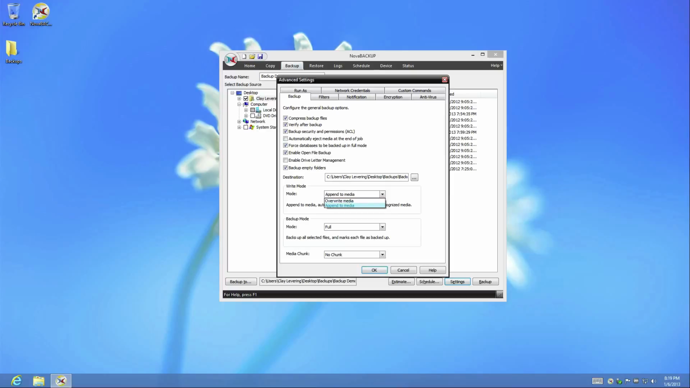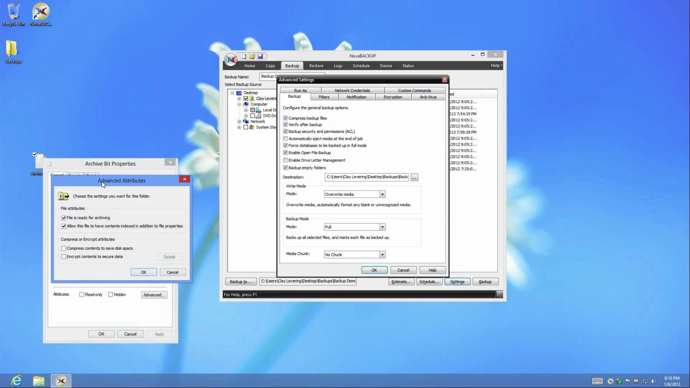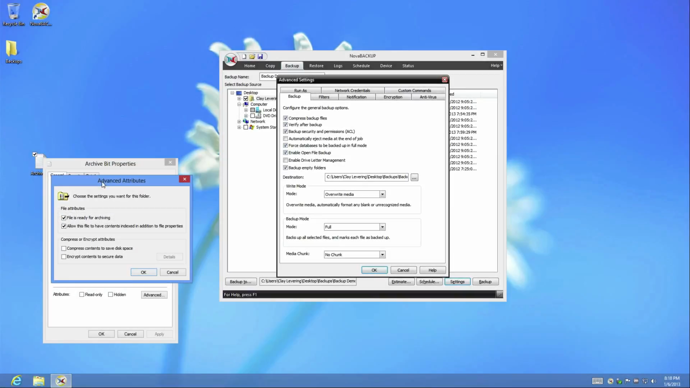Choosing append will create new backup files for each completed backup job and will utilize more hard drive space than overwriting. As an important note, with the overwrite option selected, you will be deleting previously created backups and may risk losing data. The backup mode option affects which files are backed up when you run the backup job. Nova Backup utilizes the Windows Archive bit to choose which files are backed up, and you can find a link to more information in the description below.